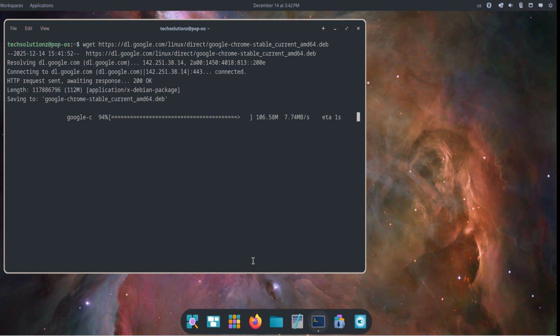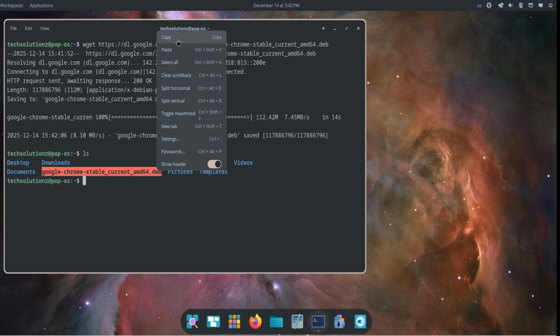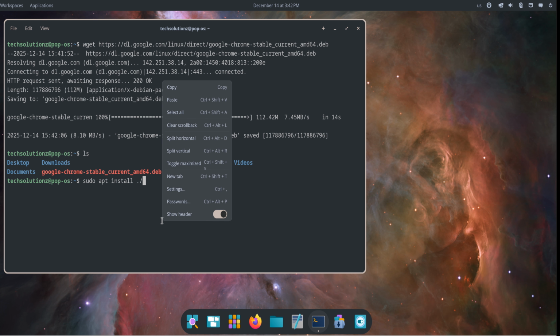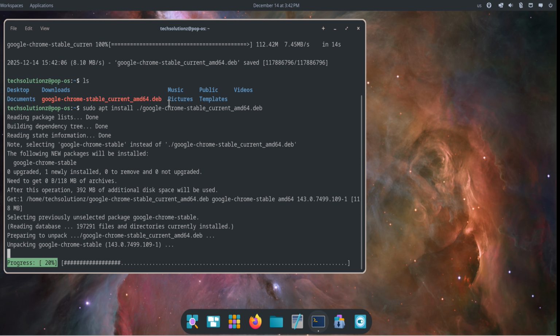After the download finishes, we install the package using the System Package Manager. During this step, Pop! OS automatically handles dependencies and also adds Google's official Chrome repository to the system. This means future Chrome updates will arrive automatically through normal system updates, just like any other trusted software.